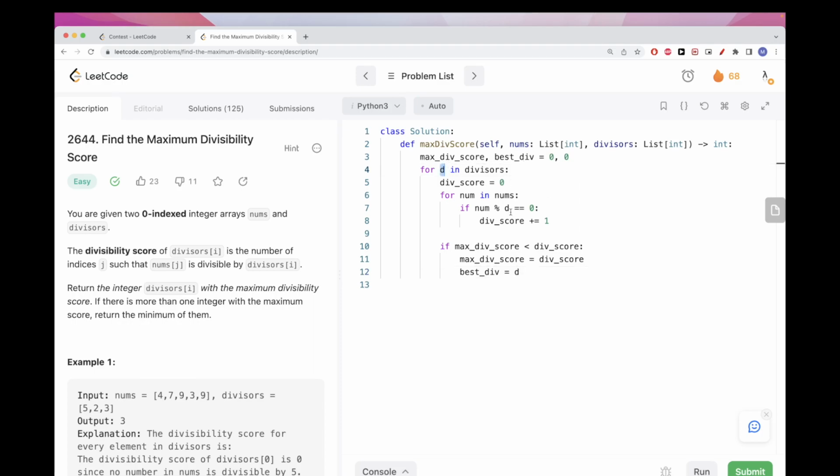It's the value. Now, there's the other case where they have the same score. In that case, we want to return the one with the minimum one. And so in that case, we can just here check if it's equal. Then we want to pick the smallest one. Because right now, divisors is not sorted. And so in that case, we want to just say that the best div is going to be the minimum between the two. Okay? And then at the end, we should return the value, which is the best div here.